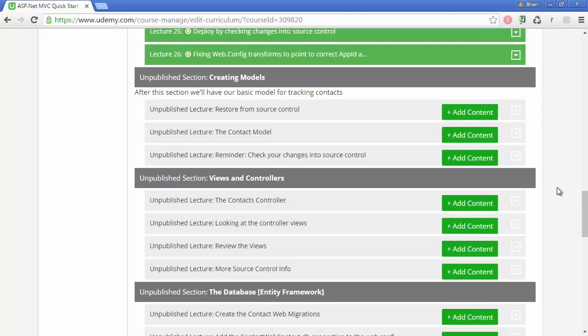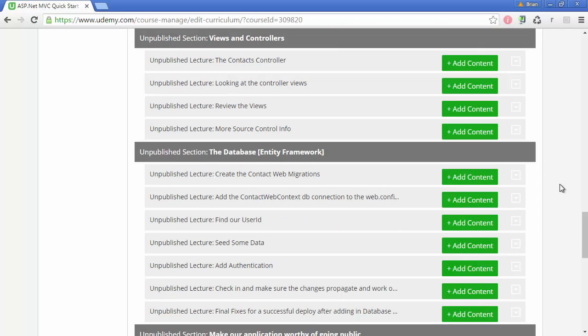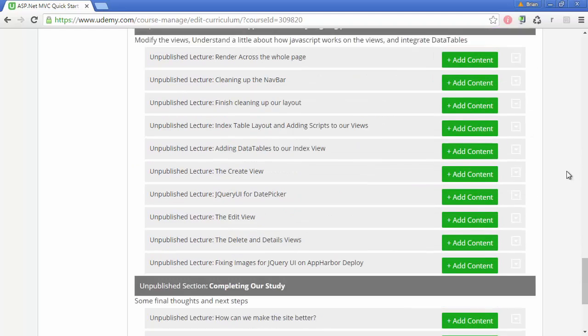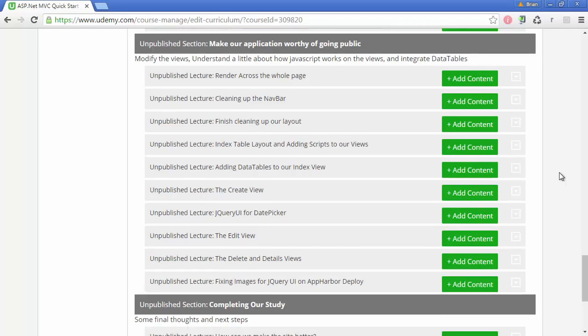We'll then talk about the model for our contact, the views and controllers we need in order to control the flow of our application, the routing, and then be able to render that stuff on the web. We'll then do some database work and a little bit with seeding and migrations in the Entity Framework. And finally, we'll finish up by making our application worthy to be public by making some changes to the UI. We'll have different changes in order to make our page render data tables for our contacts, and all of this will come together when we talk about the purpose of this application. Now we'll do that in the next lesson.